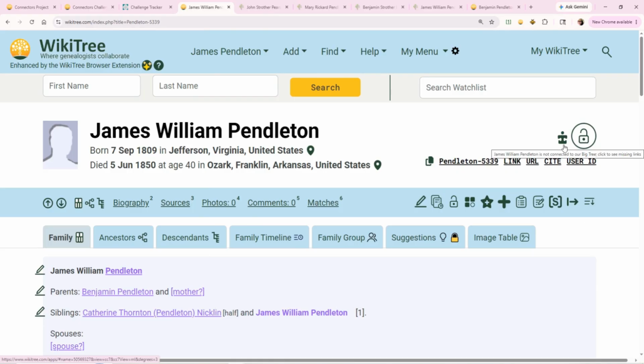I just want to point out one last thing. The little puzzle piece will still appear. It takes a little bit for it to disappear, so it is not instantaneously disappearing on you. It'll be there for a while, but you know you connected because you worked the trail all the way through.